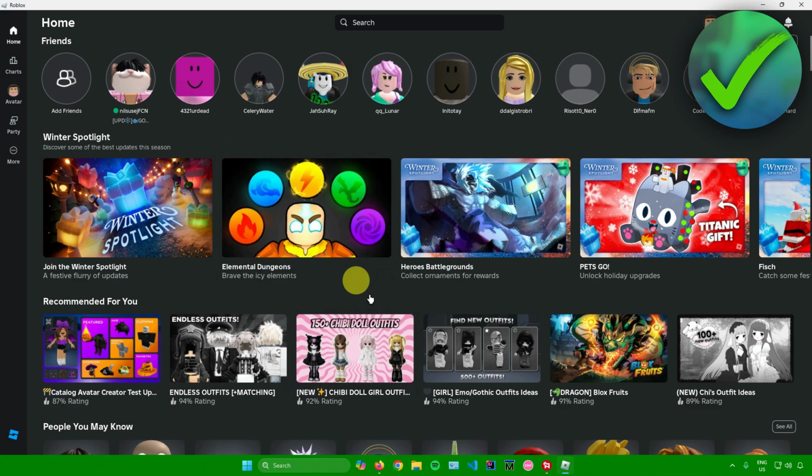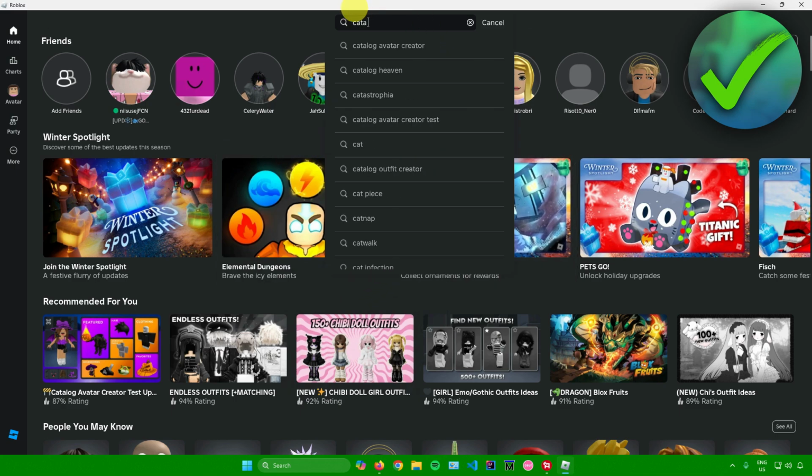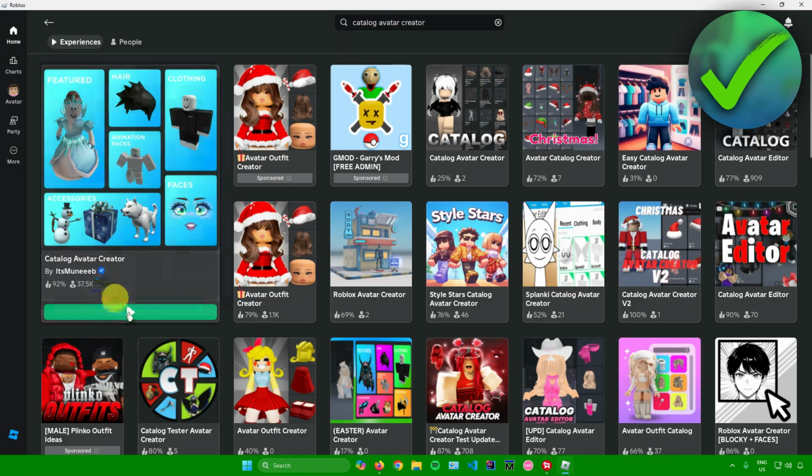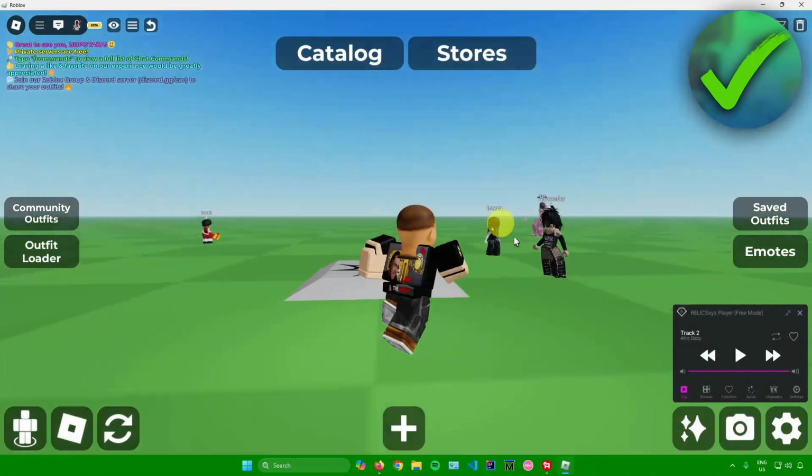So what we want to do first is to go to our search bar over here and then just search up for catalog avatar creator. So just search that up, and then after that, what you want to do is you just click on play right here. So make sure that the catalog avatar creator right here is made by It's Munib. So just click on play. Afterwards, you'll be redirected here.